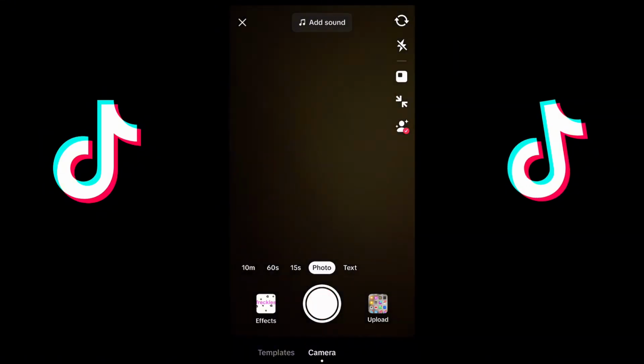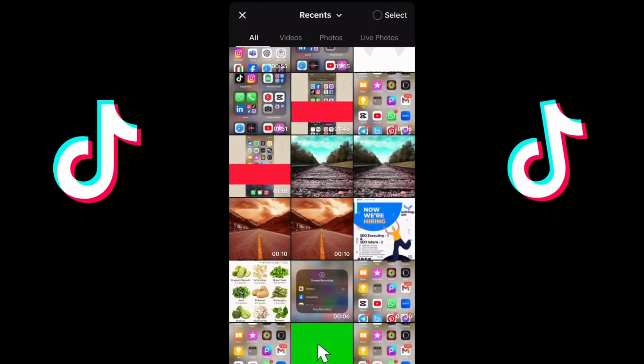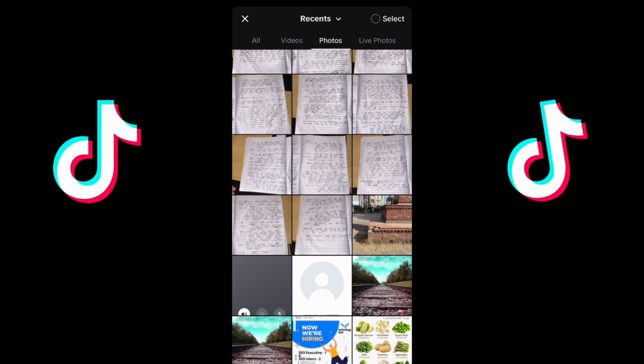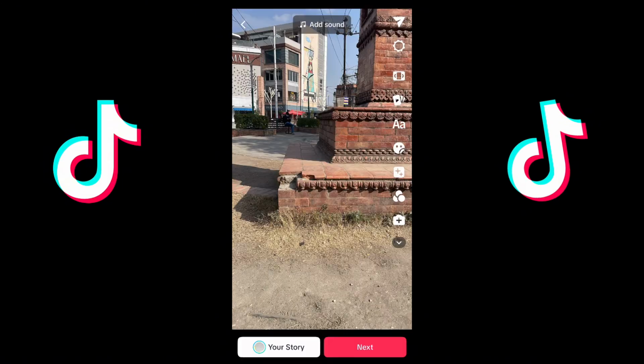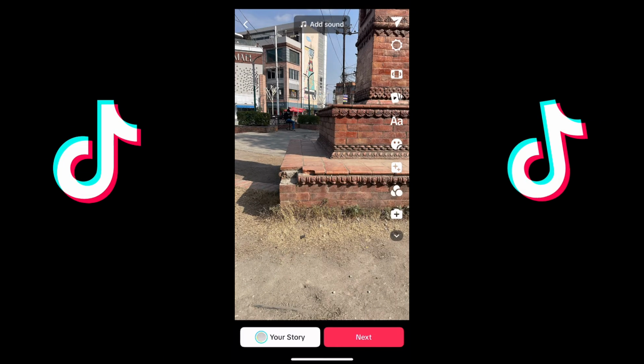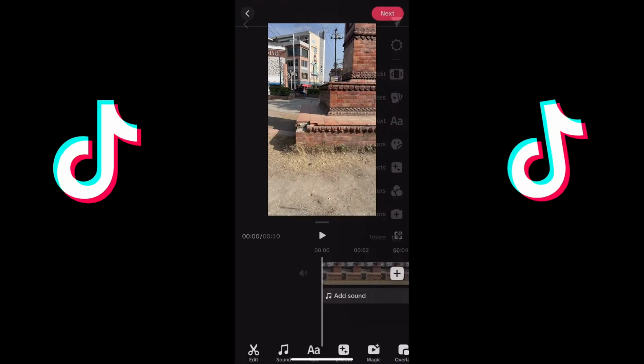Now here you can click a photo or upload a photo from your gallery. For now, I will upload photo from my gallery. For example, let's upload this photo to edit. Now, if you want to edit photo, then in the right corner you can see many options like edit, templates, text, stickers, effects, filters, etc. So to edit, let's click on edit button.